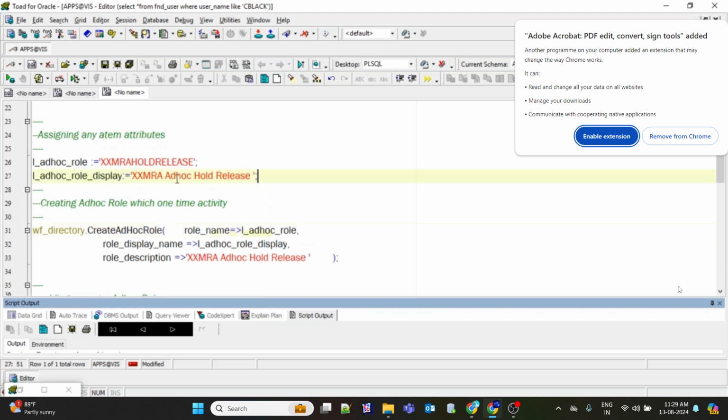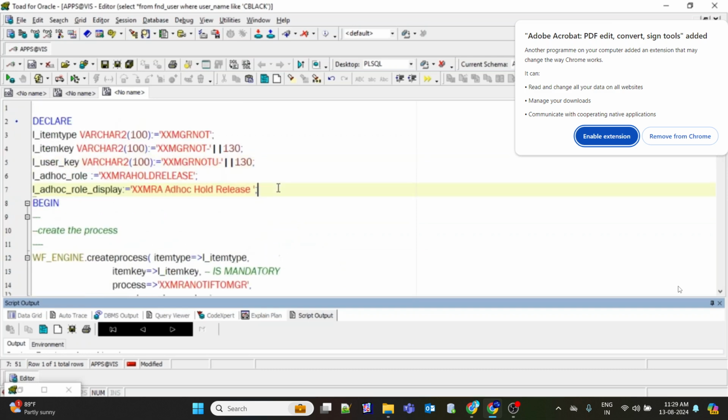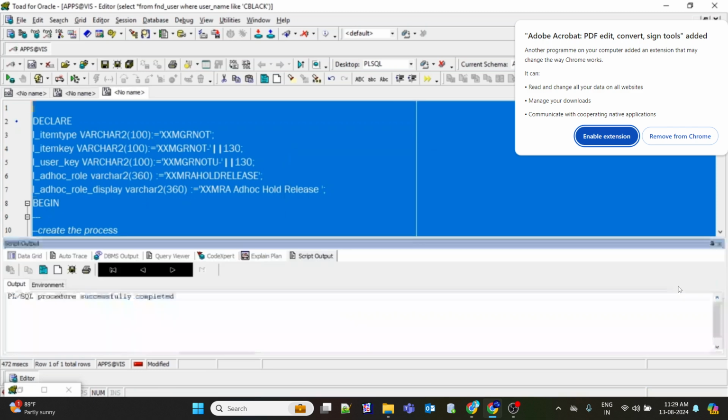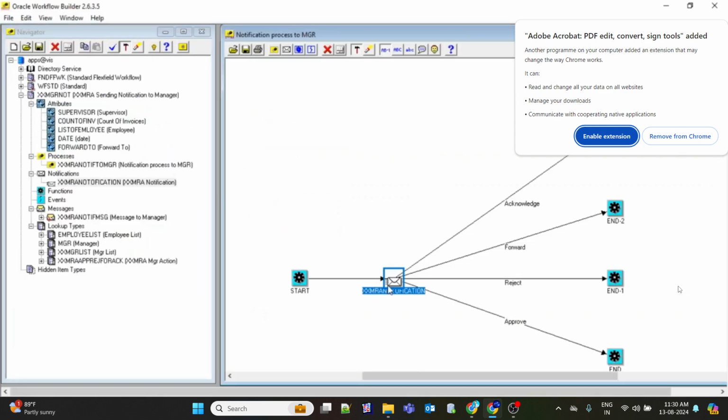So now the two variables are placed here, but they have not been declared. So I am declaring them, which are of varchar2 360. Now everything is fine. I would like to run this program. Now it is successfully kicked off. Now what is the expectation? This particular workflow should be sent to how many users, operations as well as C block.